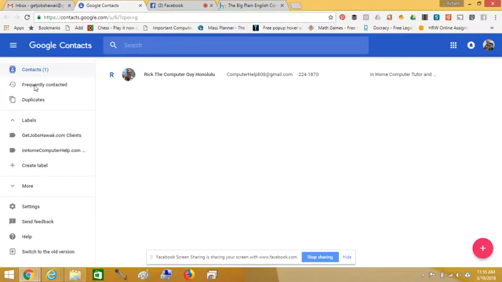This is the new version of the Gmail contact list, and they've replaced the word groups with labels, so they're being a little bit more consistent than they were with the old one, where they had groups and then labels to sort out your emails.